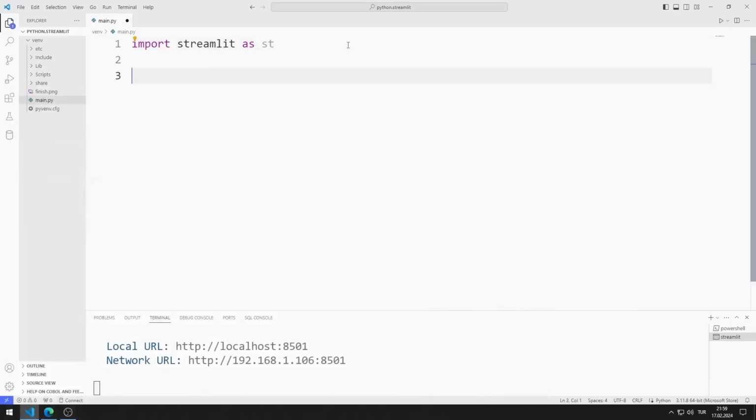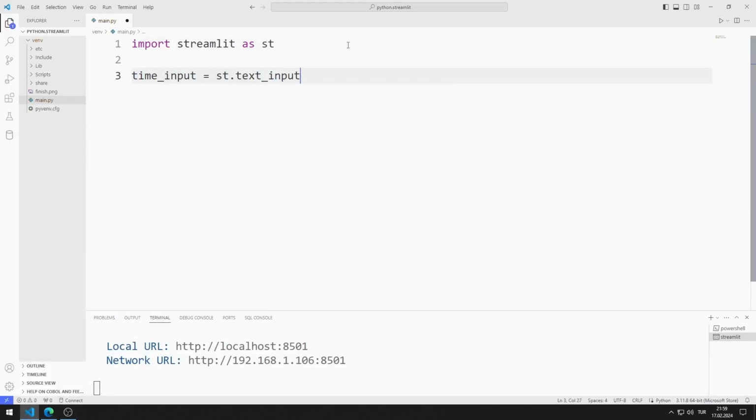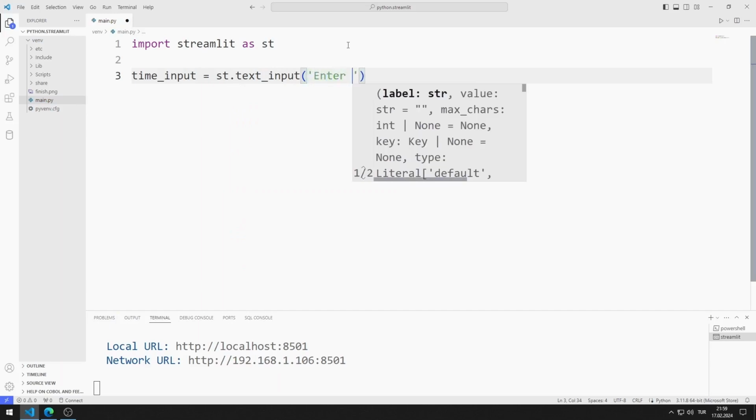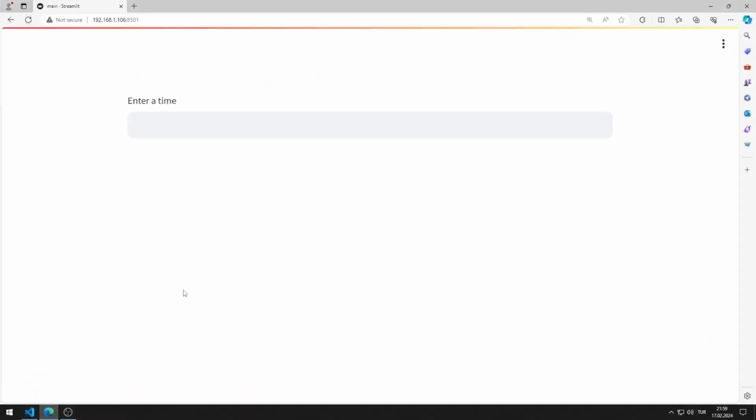First, I add an input object. A value in seconds will be entered into the input object by the user. I added the input object to the web page.